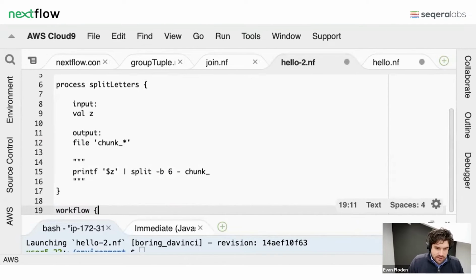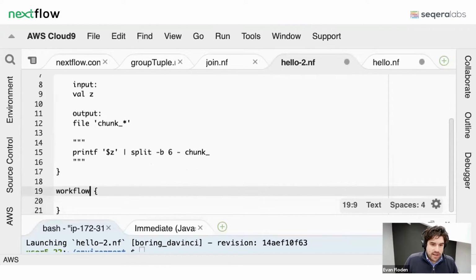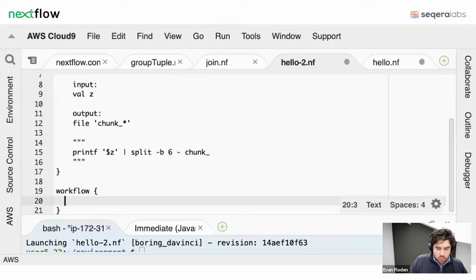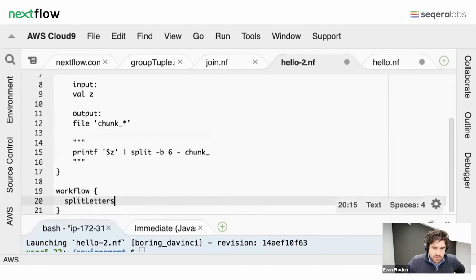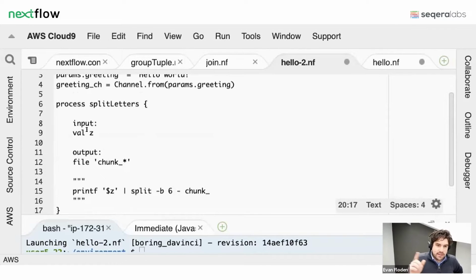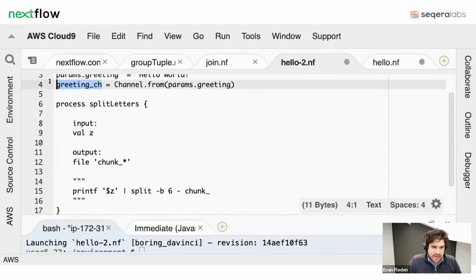So you've got, again, the syntax of these curly brackets. You can give them a name. By default, when you don't give it a name, it's the main one, so the one that you normally run. And here we can now call split letters, the process, and we want to give it an input. Now, we know split letters takes a single input, we can tell from this. It takes a single input, which is a channel. And what it took before is this greetings channel. So I'm going to copy this and paste that inside here.